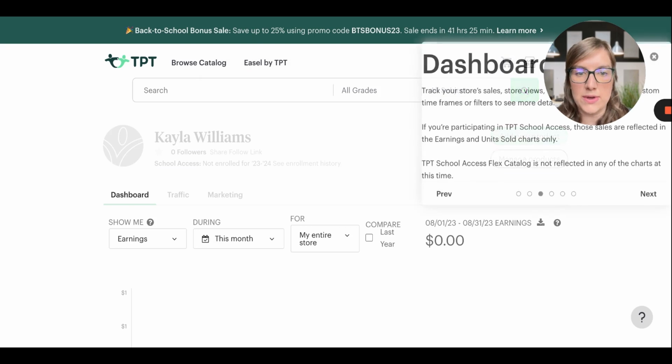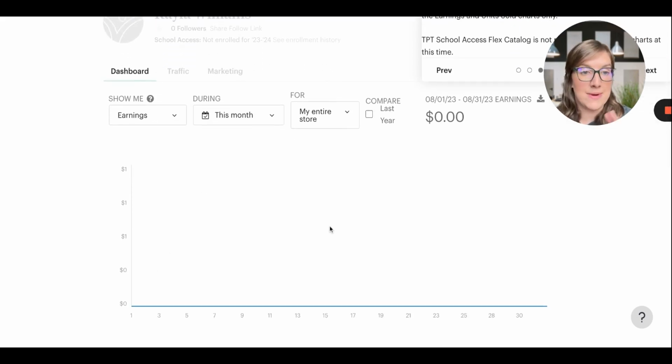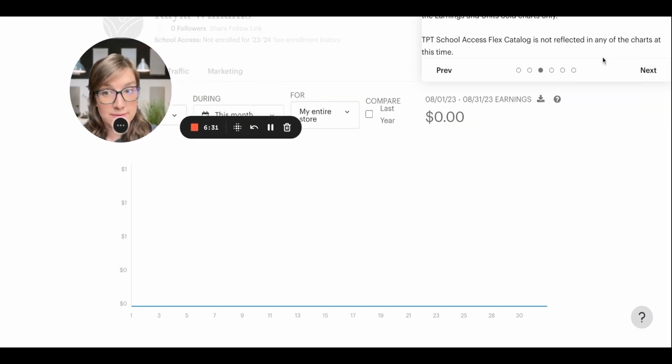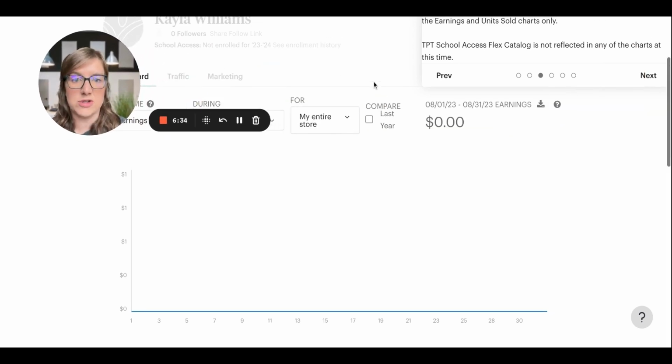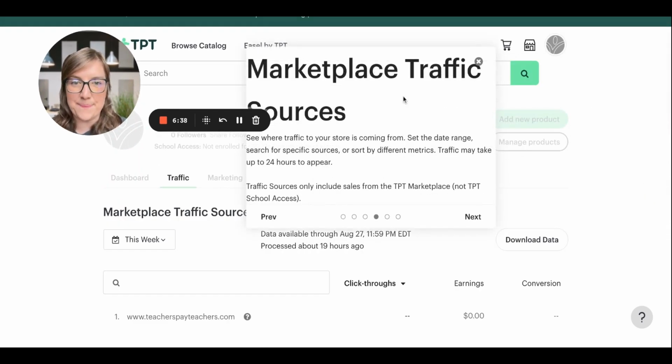Okay, so you can also find your dashboard. Now, this is actually really, really helpful. This tells you how many sales you've had, how many views you've had, what percentage have you converted views into sales. Really, really useful information. So you can see earnings and you can change the sort of timescale. You can do it for your entire store, or you can just do it for certain actual resources if you don't want to look at all of them, because you might want to just focus on one thing that you're trying to improve.